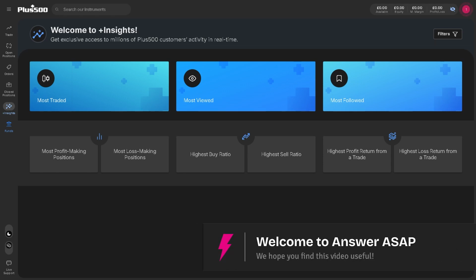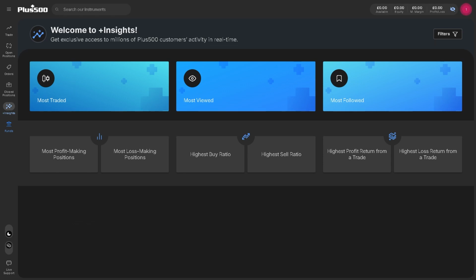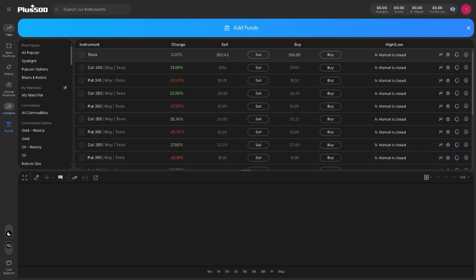In today's video, we are going to show you how to place a trade on Plus500. Let's begin. The first thing that you need to do is log in using your credentials, and then inside the dashboard, I want you to hover on the left side and make sure you are on the trade panel.